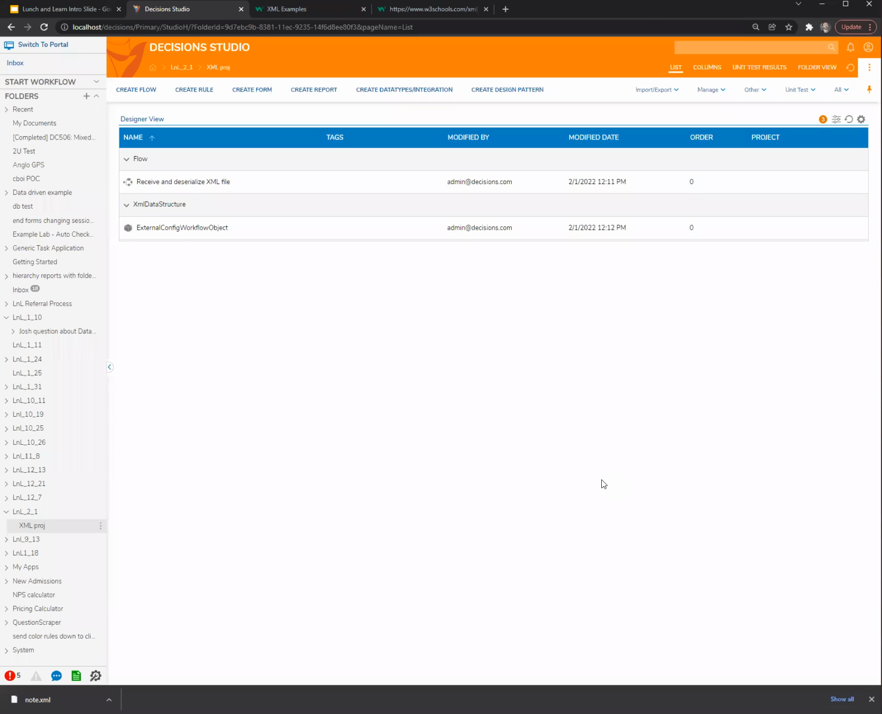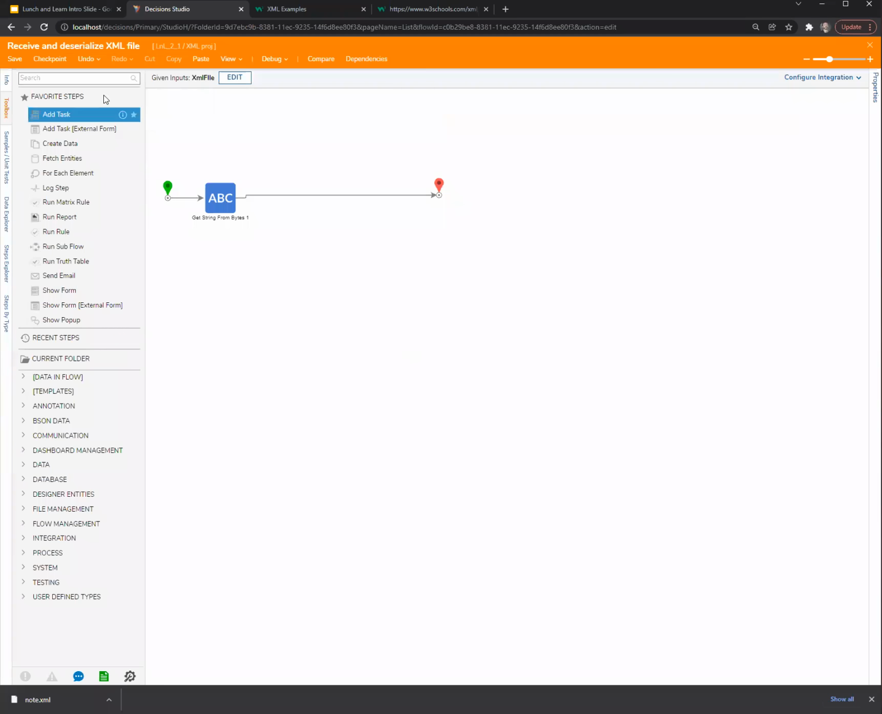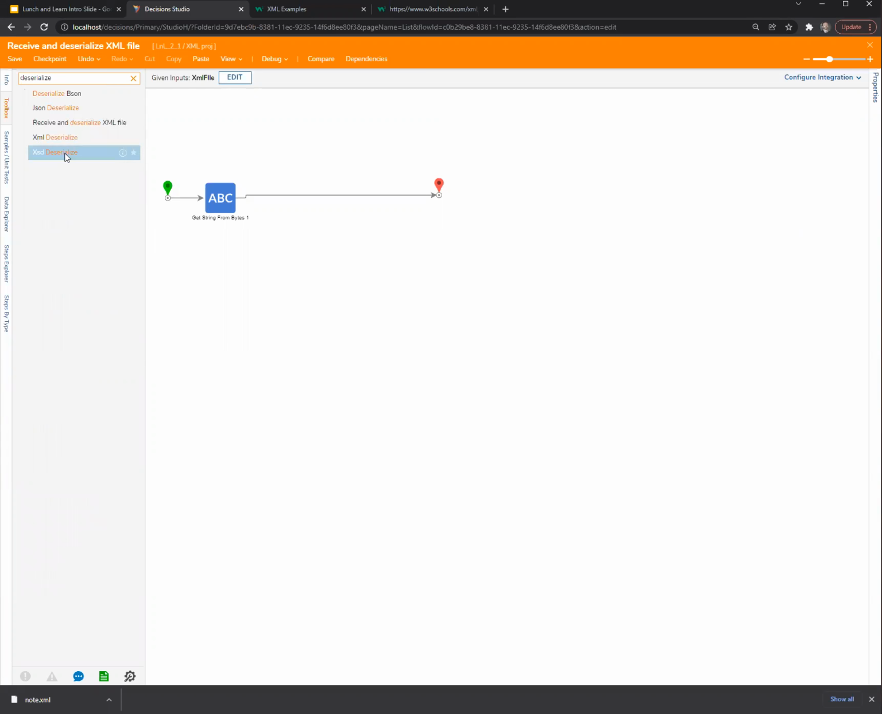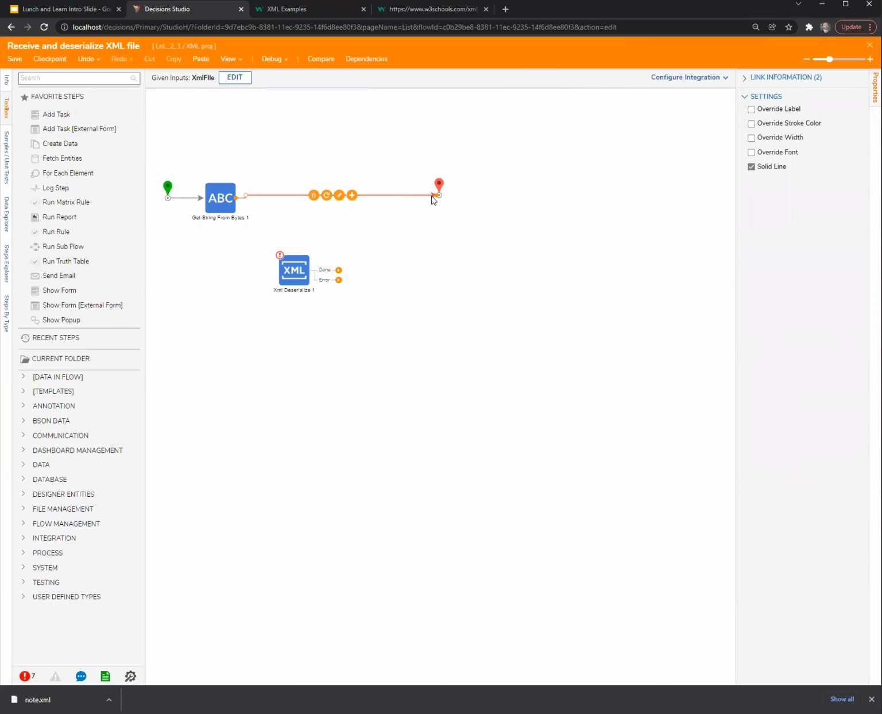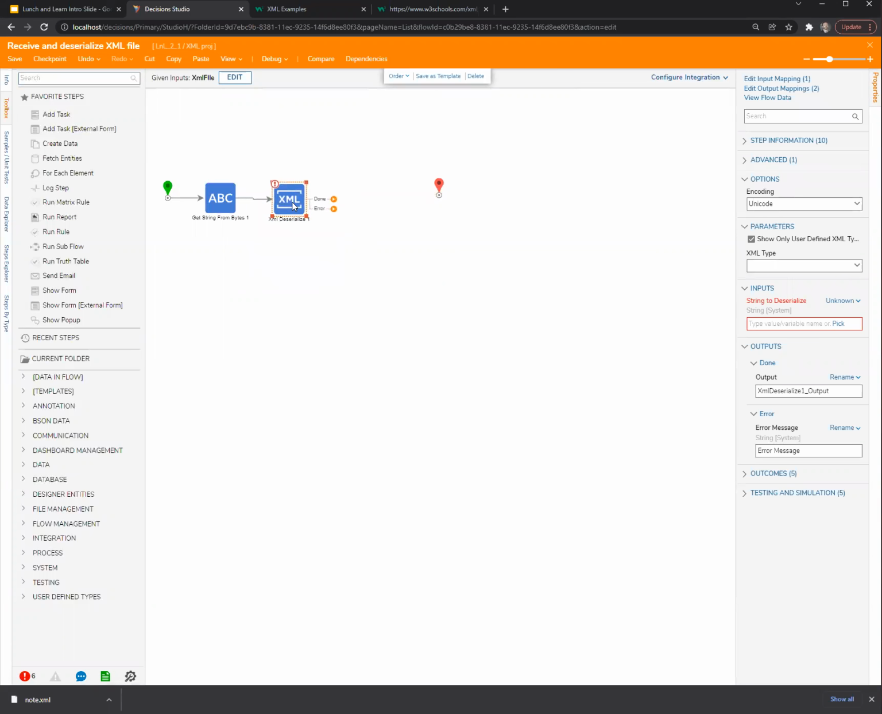Okay, you can now see the XML data structure, the external config workflow object here. If I come back into my flow, what I'm going to find is a deserialize step. Right now, I have the XML string, but I don't have an object for my XML, which is what I need my XML deserialize for. So for XML type here, I'm going to search for my type.